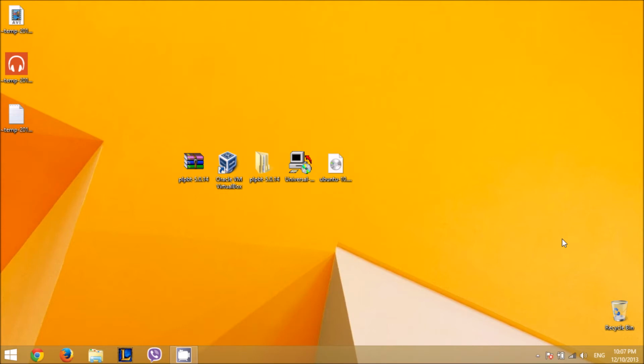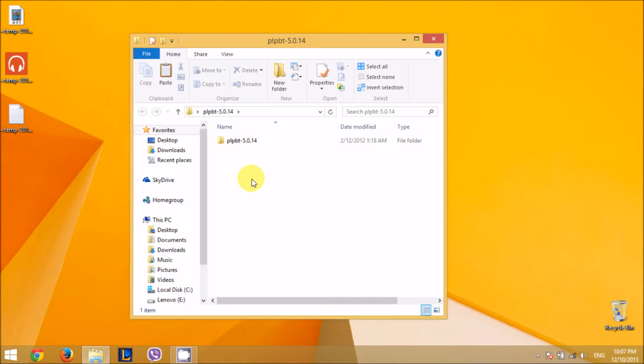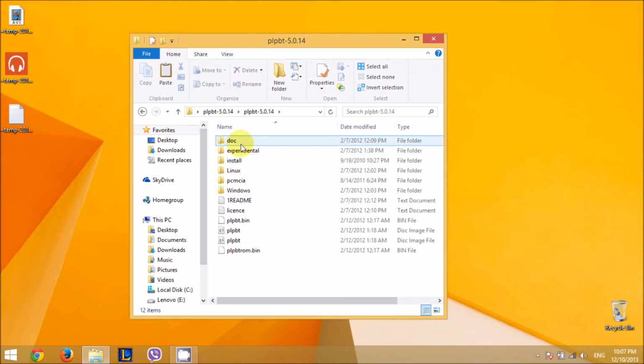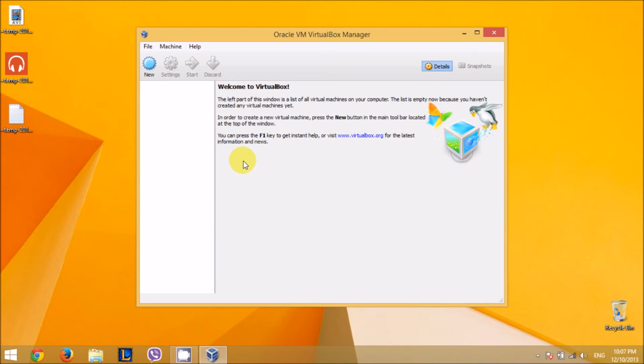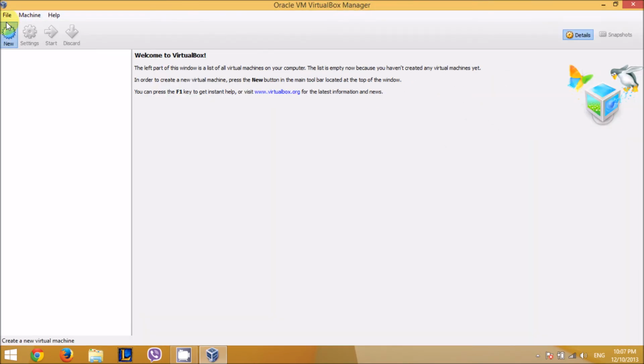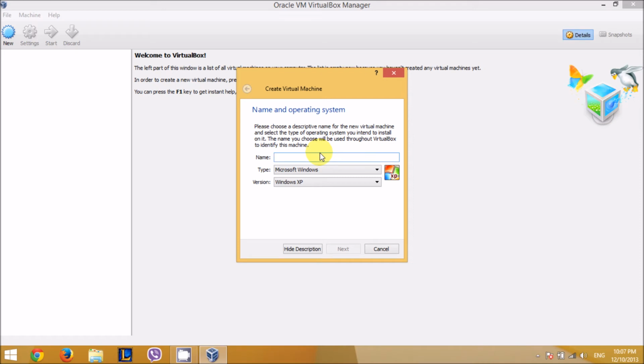So guys, as I told you, I want to try the USB to see if it boots. I want to run Oracle VirtualBox. I want to create a new machine. Call it Ubuntu, Linux Ubuntu.